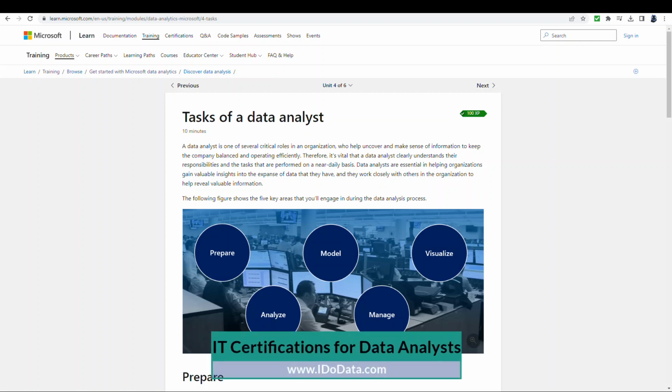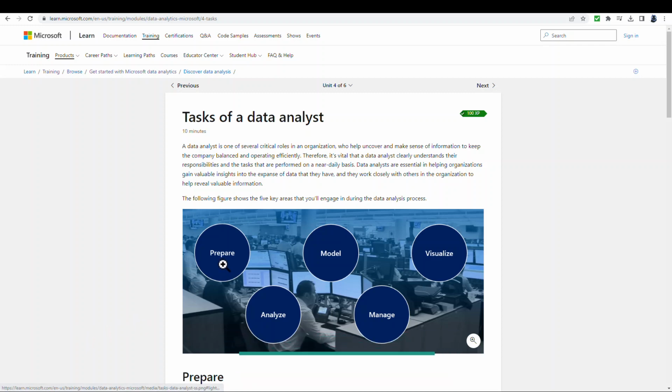So the task of the data analyst is really in 5 sections. First of all, you need to prepare the data. Your data might not be in the right format. It might have incorrect data. It might not be complete. You need to have the right data to be able to prepare the right analysis.